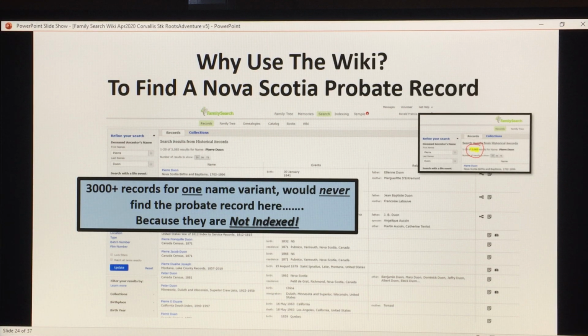To give an example of why one might want to use the wiki, I have Nova Scotia ancestry, French Canadian, Acadian people, and I wanted to find a probate record. Probate records come about when a person has died and their valuables, their property, goes through a process of probate. What happens is surviving families, some of them get together, so there are lots of records of what was owned, where people lived, who was present.